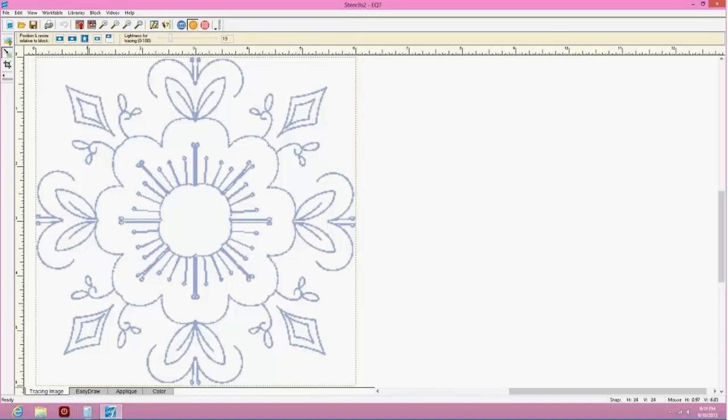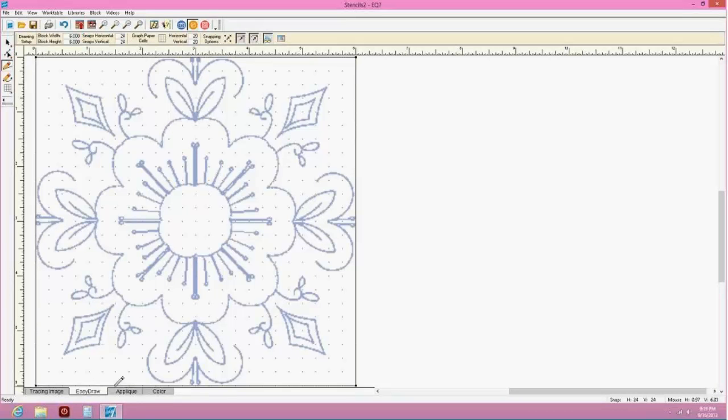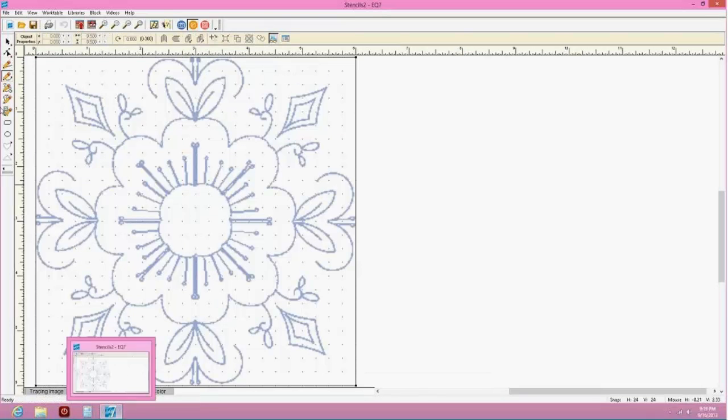When I go to draw these, I can use the applique tools. I can come over here and use the applique tools. Or I've got the same draw tools here. Here's easy draw, here's applique. I've got the same tools. So I can draw my arcs, right?